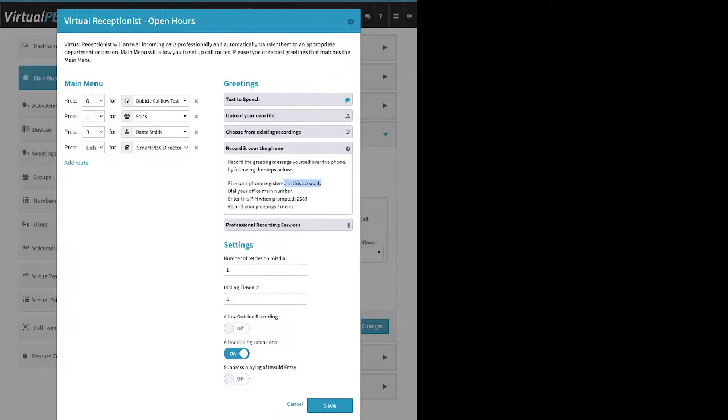You can record it over the phone. Now, when it says pick up a phone, register to the account, it means pick up a VoIP phone. This is a security feature. The system knows when a VoIP phone is registered, so it knows it's part of the account, so it's safe to make a change. If you don't want to do that, or let's say you're waiting on VoIP phones to arrive, but okay, let me get the greeting in place ahead of time.